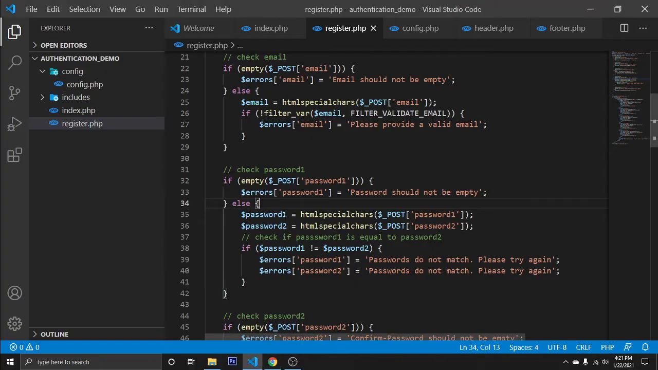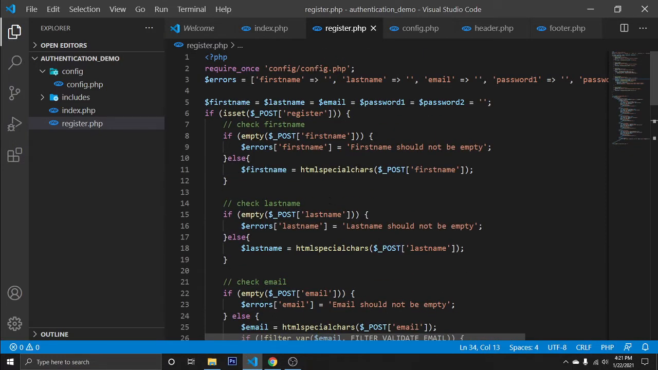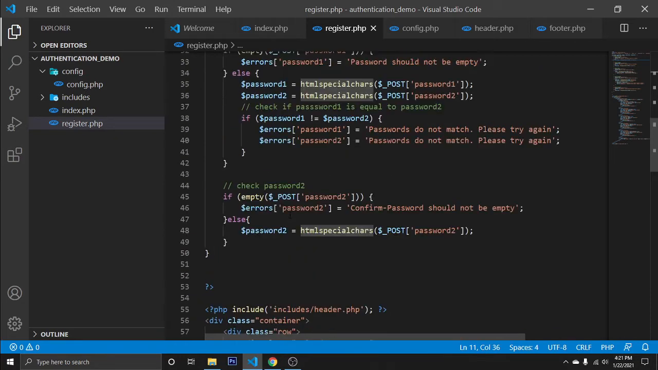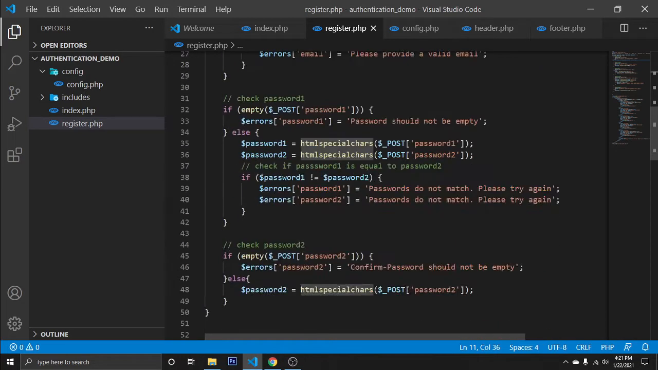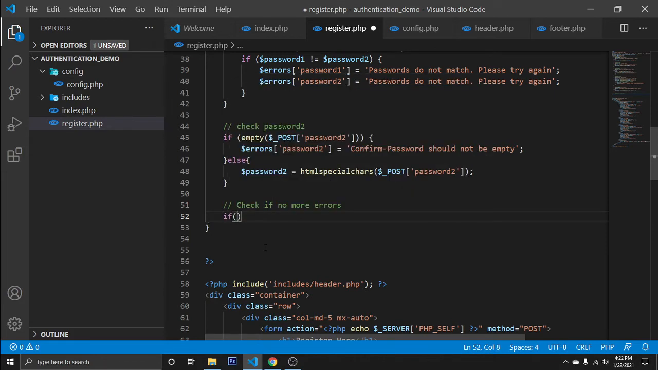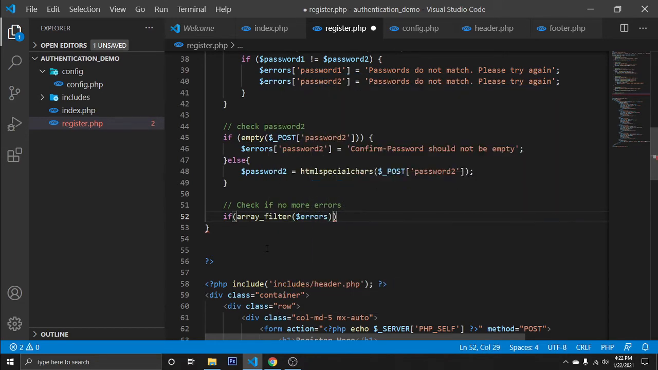Now if there are no more errors, we should insert the data to our database. So let's have a comment here. Say check if no more errors. Say if, say array filter pass the errors.